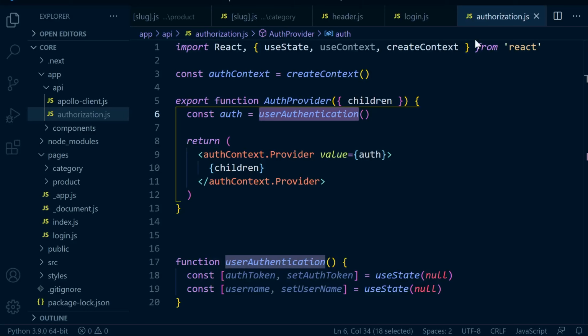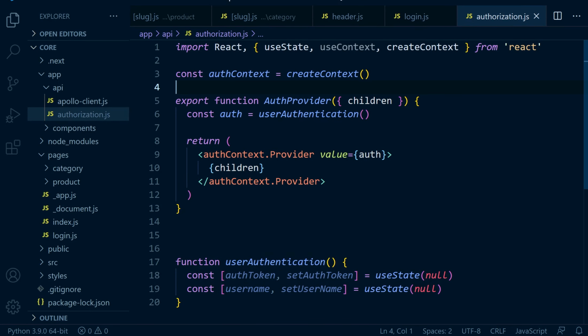Apologies if I'm embellishing this. So I'm going to create a context, bam, and then I'm going to call it auth context. You can see here that I utilize it here, auth context.provider. So I'm going to create a provider. I'll explain that in a second. Then the value is going to be auth.